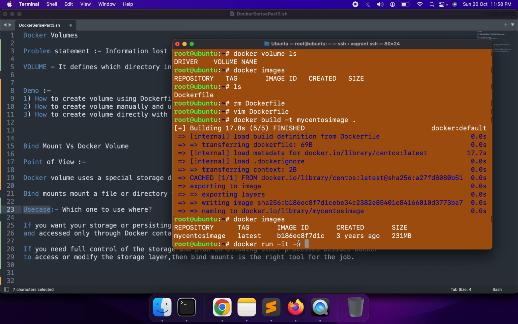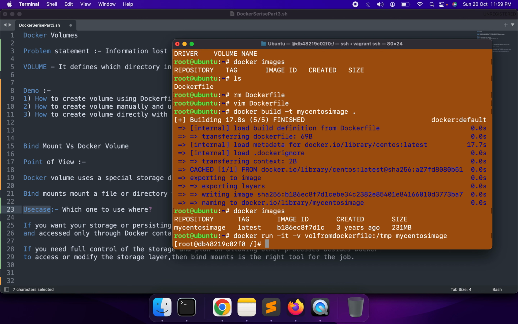So -v is for volume, and the name of our volume, volume from Docker file. This is a long name, but let it be like this, followed by a colon and the directory where we want to mount that, the same one which we provided in our file. Alright, and then followed by the image name. So let's run it, and the moment we run it we will get into the container shell itself.